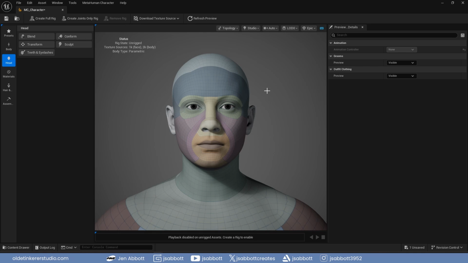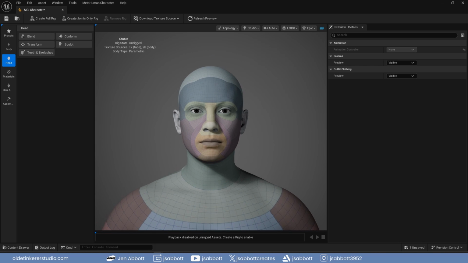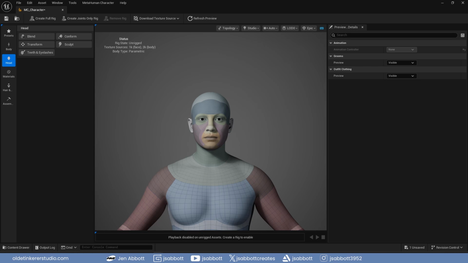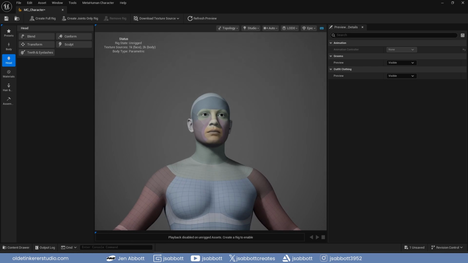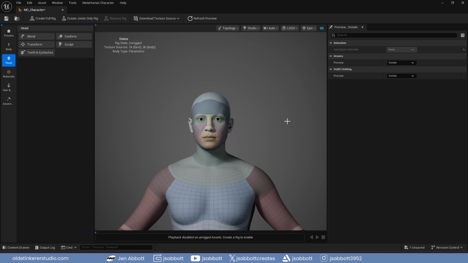In the center of the window is the viewport where you can view your character. The right mouse button or scroll wheel can be used to zoom. The left mouse button is used to rotate around the character. And using the middle mouse button allows you to pan around the character.